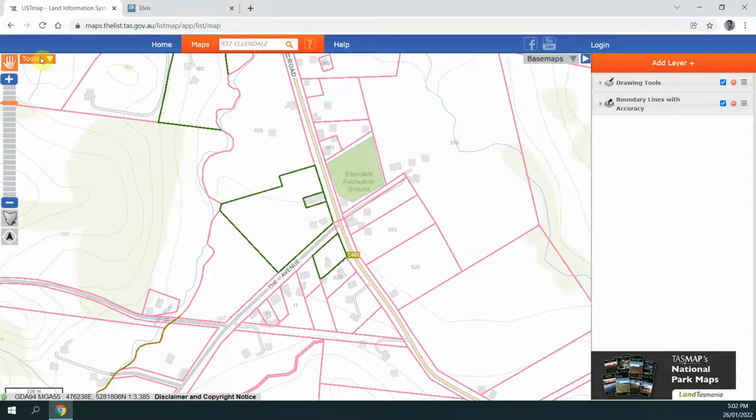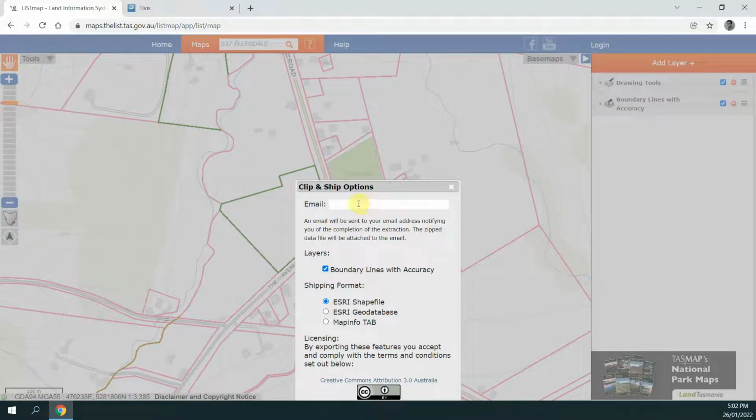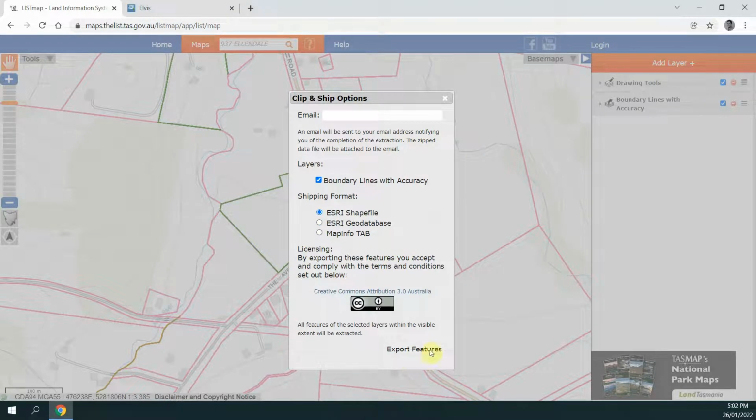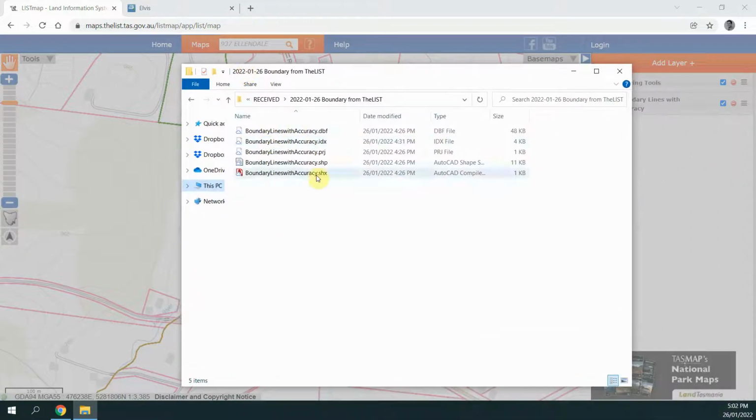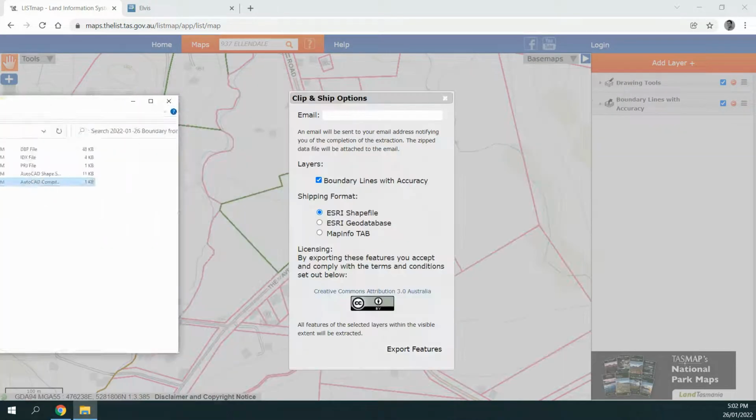I'll take that. So there, you just go up to Tools, Export Data, put in your email address. Yes, I want that layer, and I just want the ESRI shapefile, and then hit Export Features, and it'll send it to you. Now, what you'll get from that is all of this stuff. Now, this is the one, or is it this one? SHP or SHX? I think it's that one that we import, but we'll look at that later. So you get that sort of stuff.